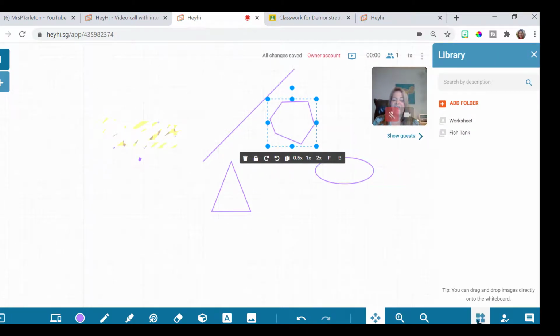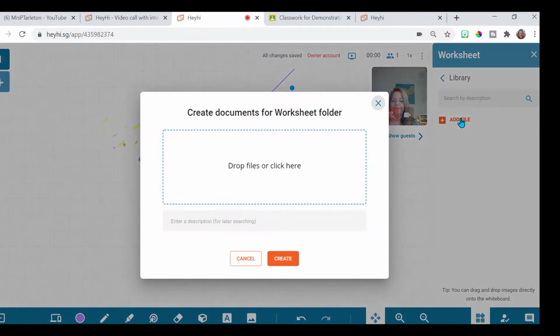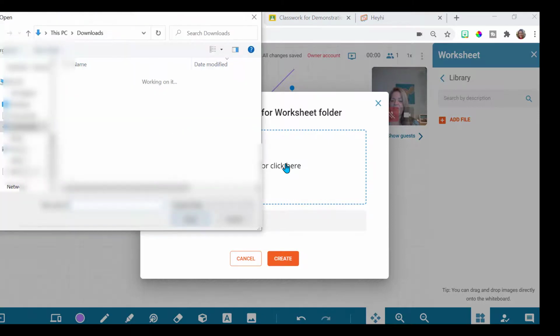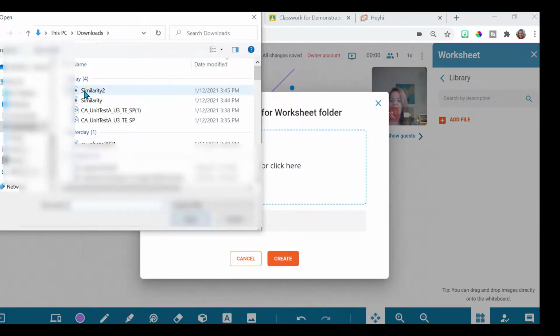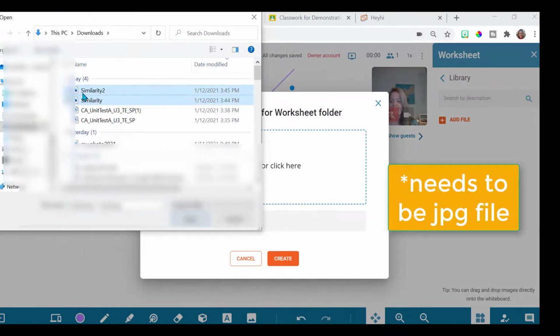I really like this feature here. This you can actually have a library. So I've already added a couple folders. I'm going to show you. So you click here to add a folder. And then once you have your folder, then you're going to add a file. You can drag and drop it here, or click here, go to where you have your file saved. And it does need to be a JPEG.